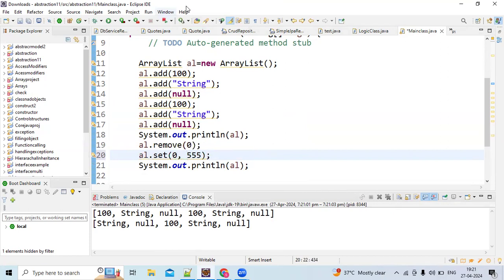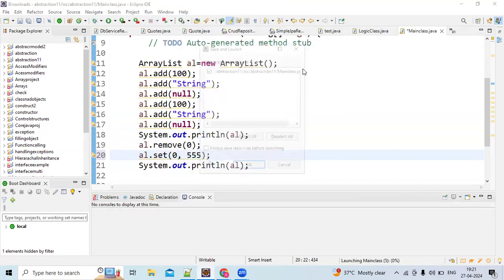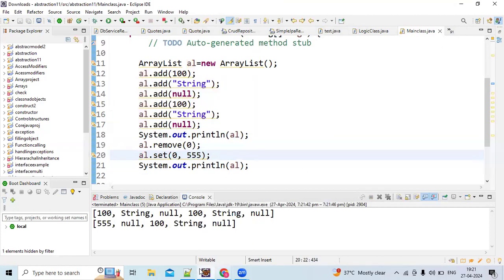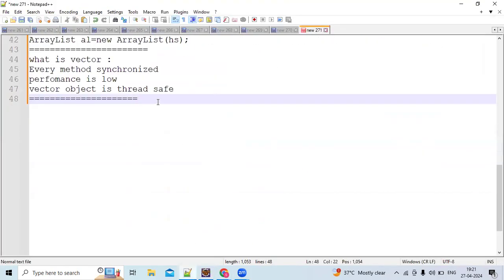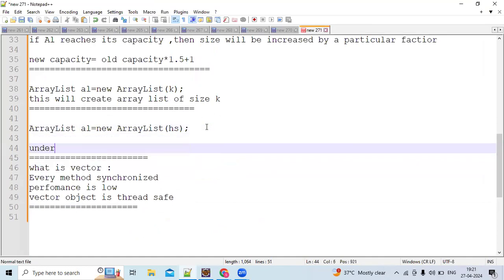Now, if you print, it starts with 555. And the underlying data structure for ArrayList is a resizable array, or a growable array. Here the underlying data structure is a resizable or growable array.